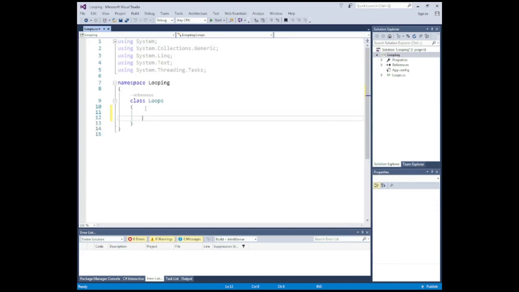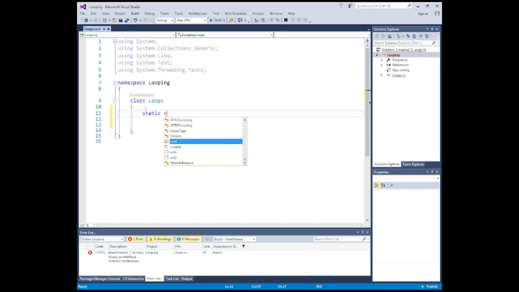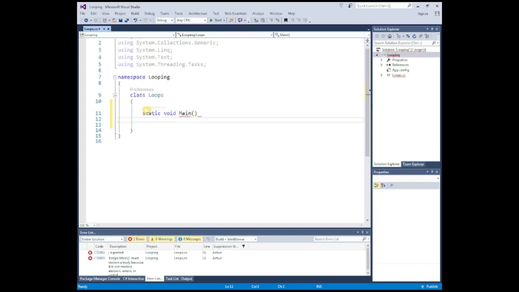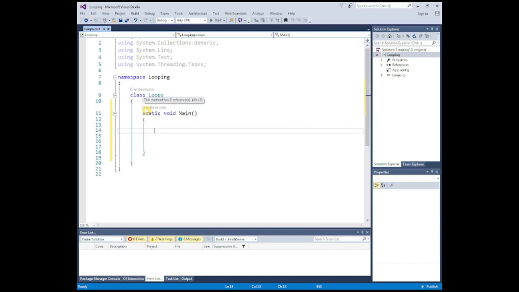The next thing we do, we should all know this by now, is we're going to add the main method, which is static, as void because it doesn't return anything. Capital M for main, open and close parentheses, and we're going to put in some curly braces here. Our code will sit within these curly braces.